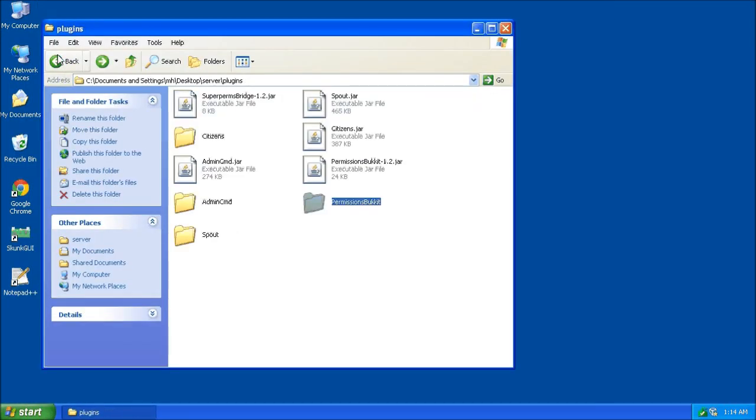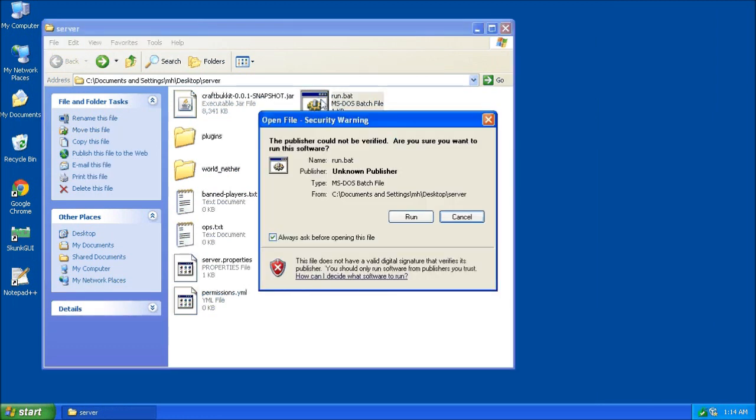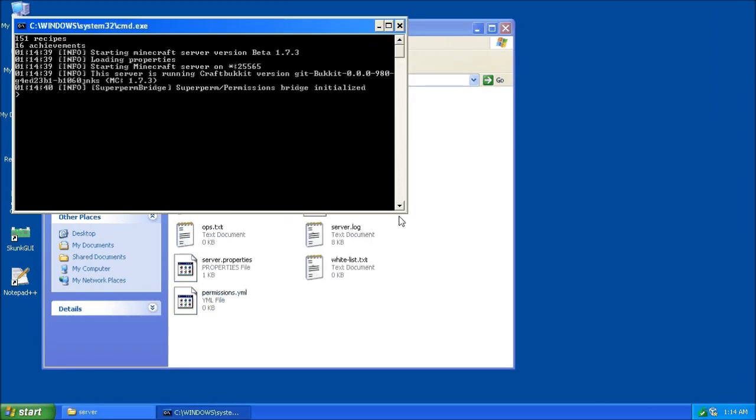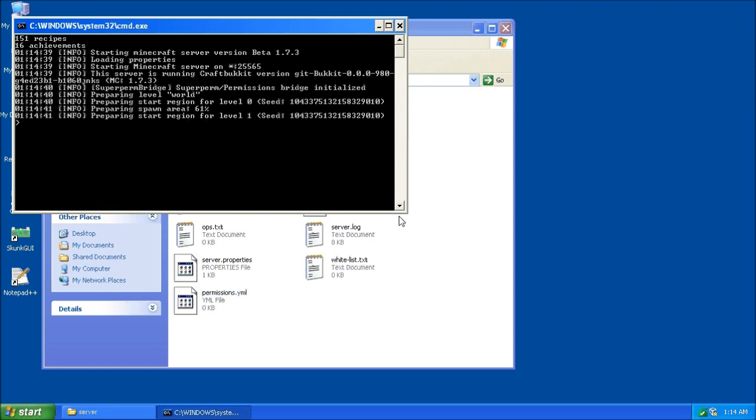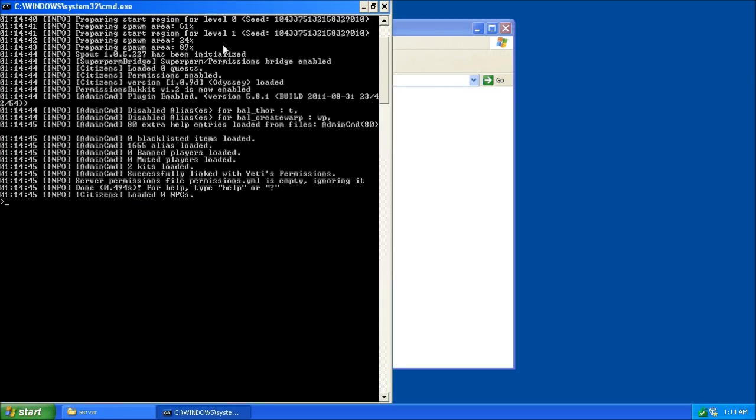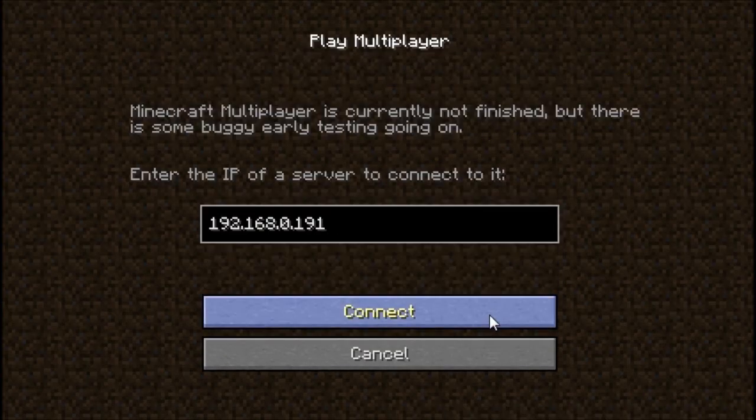And what we're going to do is back up and go ahead and run the server. Let's see if everything comes up clean. Everything's loaded. So let's go ahead and go back to our server and see how it's working. Alright, so now we're back in Minecraft. We've updated the server with a bunch of the plugins, and we've configured permissions.